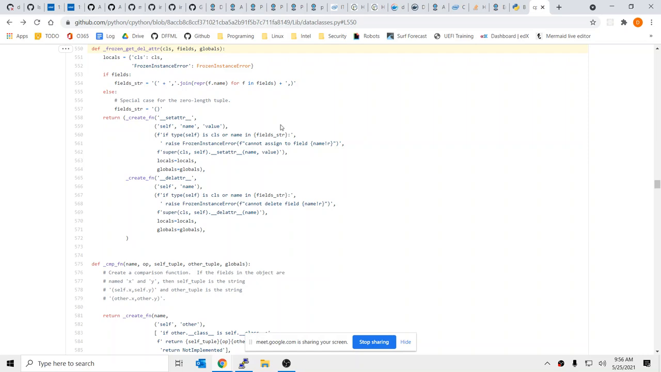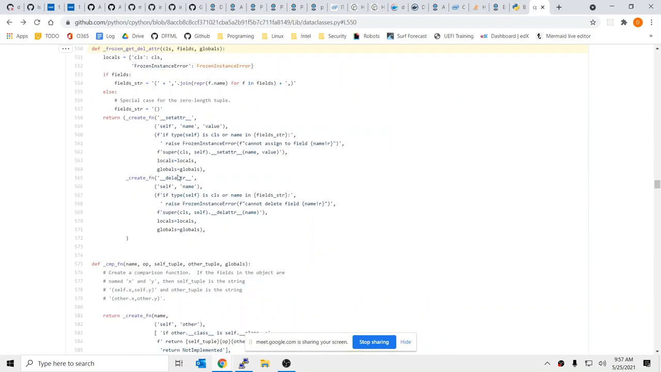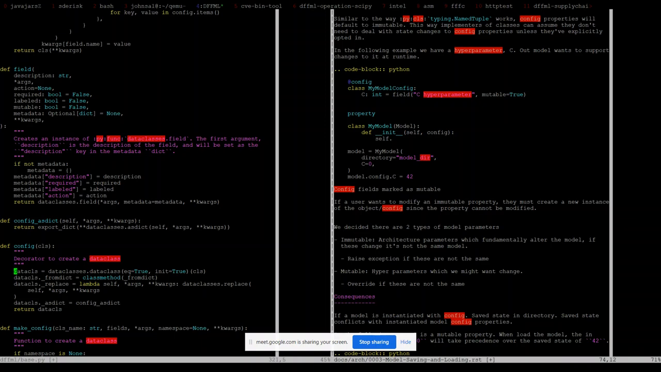So the end result is basically that they are setAttr and delAttr, field string. All right, so they're overriding the setAttr and delAttr methods at the class level rather than at a property level. So they're not using property. They're doing it at the getAttr and setAttr and delAttr level. So basically at the class scope.